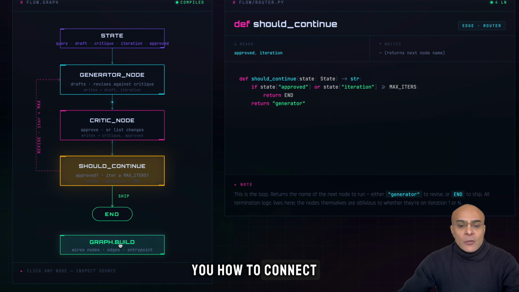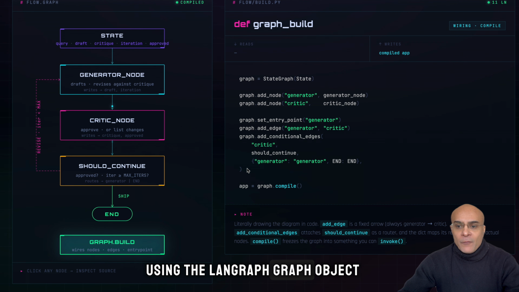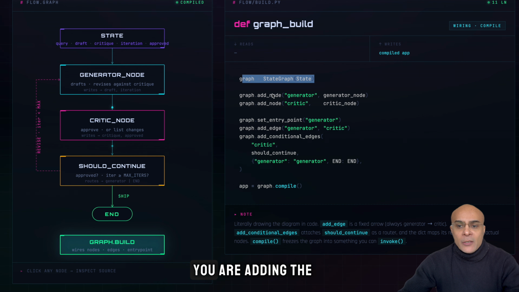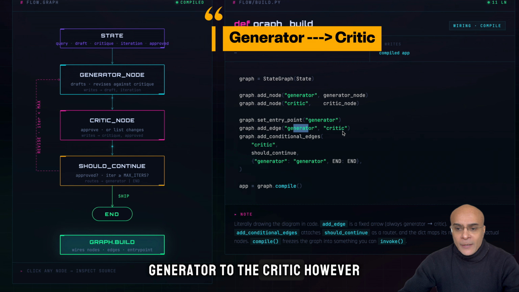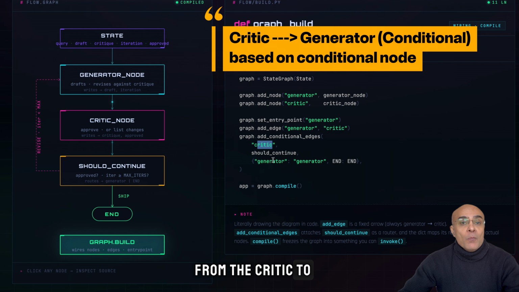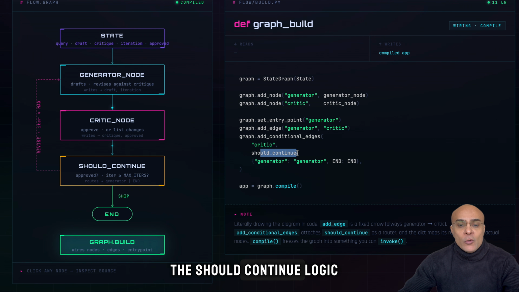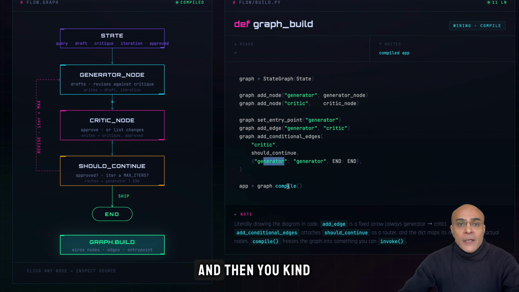Now let me show you how to connect all these agents using the LangGraph graph object. Here you are defining the graph object, adding the generator node, adding the critic node, and setting the entry point as the generator. And then you are adding an edge which goes from the generator to the critic. However, from the critic back to the generator is a conditional edge. It is going to take into account the should continue logic which we have defined over here. If approval was given, it is going to end. But if approval is not given, the work is going to be passed back to the generator. You compile the graph and then you execute it.